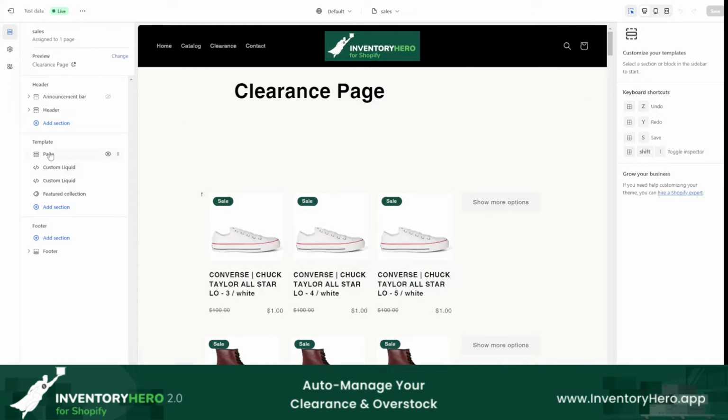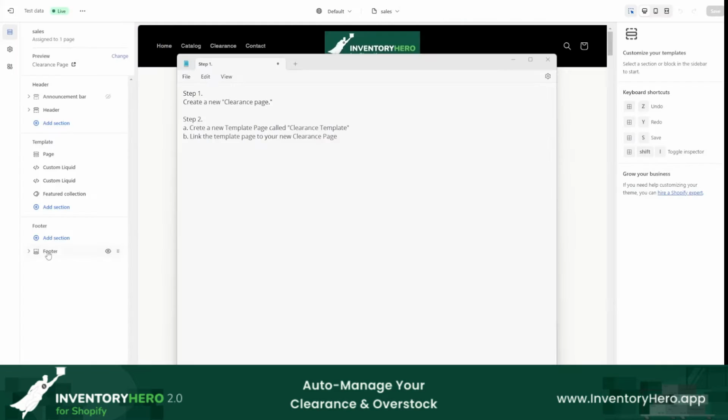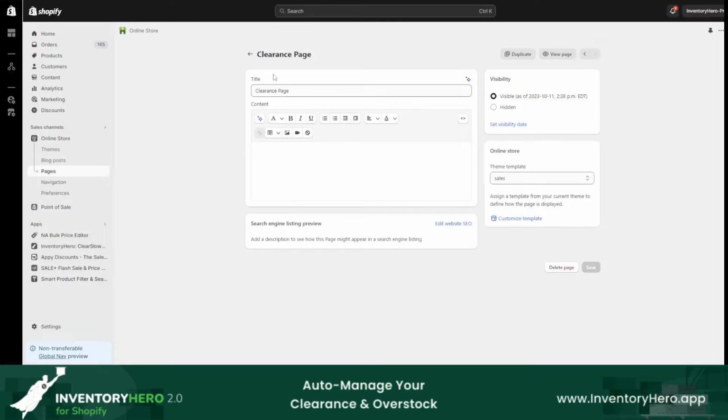Once you go ahead and save this page here as a clearance page, you can press save. You're going to go back to this page and now select your new template and press save and refresh the page. So at least we have the page. We haven't started building the page yet, but at least we have the page. So far, we've done the new clearance page. We've created a new template page. We call it clearance template, and we've linked the page to that. So that is all done through here.